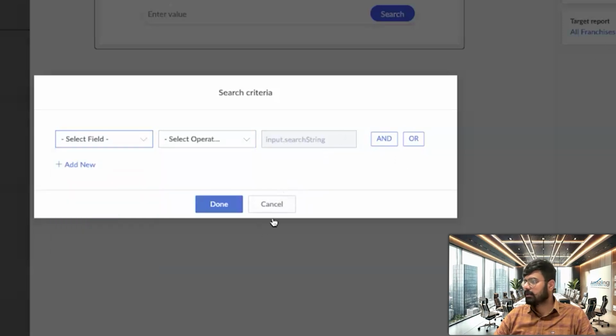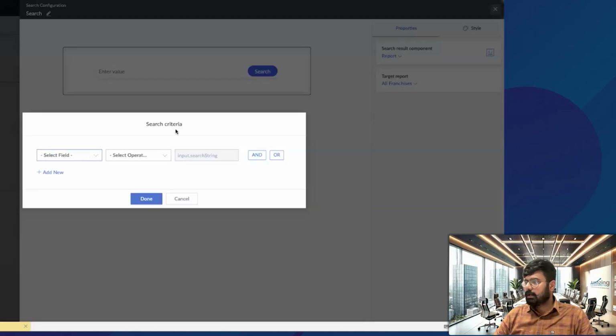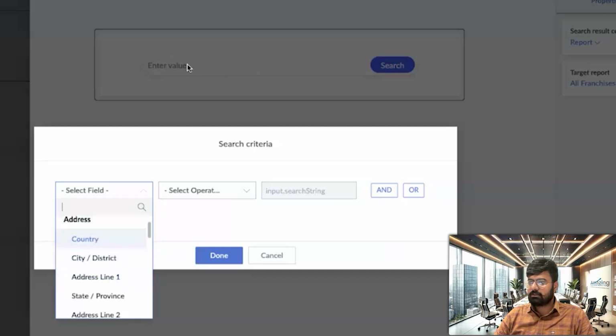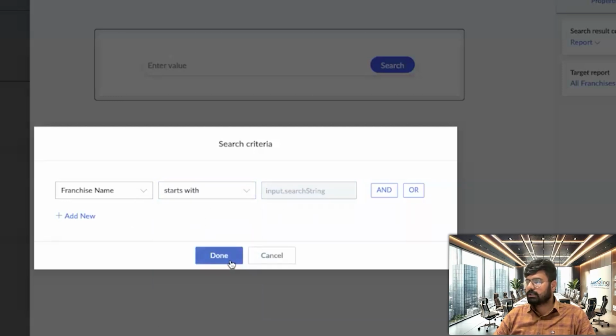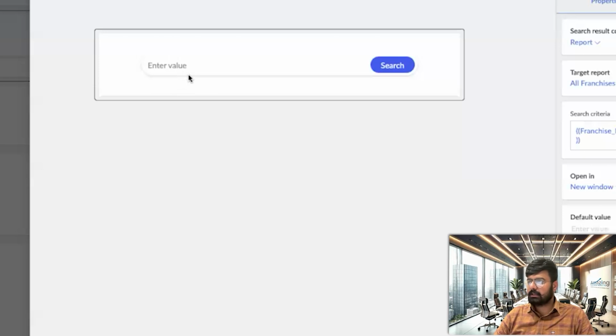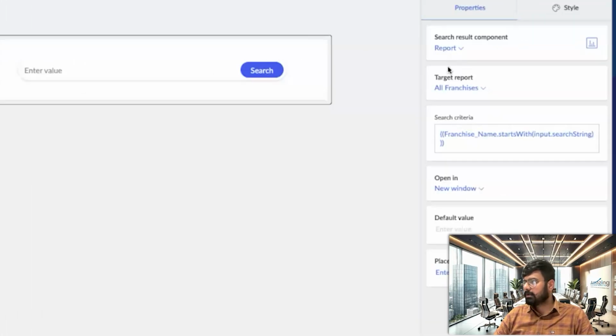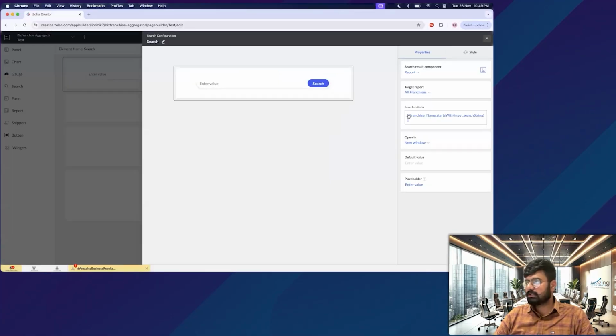So I will target all franchisees, and we need to add a search criteria like this, the value that we are going to enter. So what exactly is it going to look for? Let's just say I want to make it based on "equals" or "starts with" input string. So whatever I enter in here, it will look for in the All Franchisees report, and this is going to be the search criteria. So franchisee name starts with whatever I am adding to this search criteria.